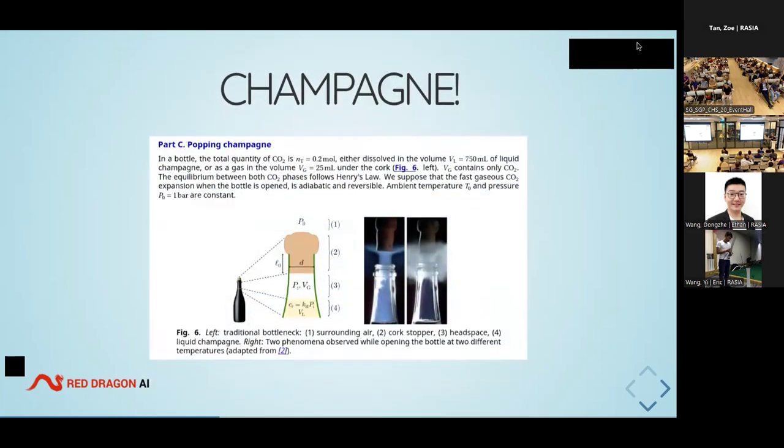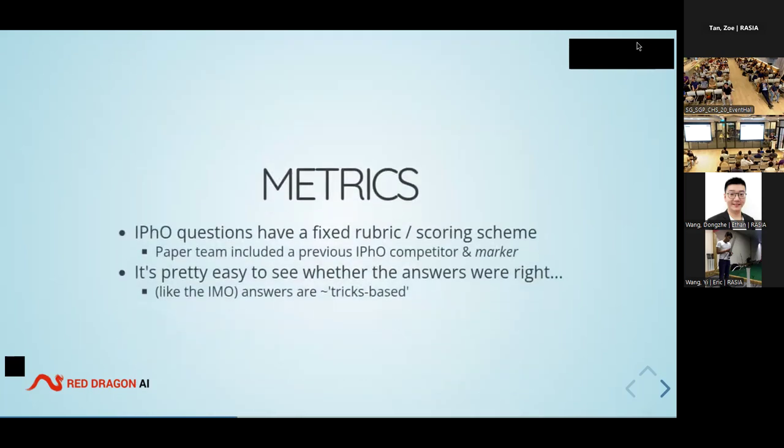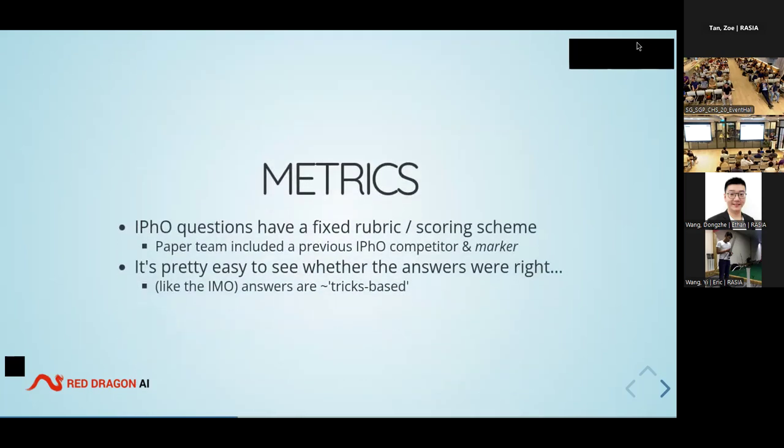Now, this competition was held in France just this last summer, so this is probably the French question, which they stuffed in there. In terms of metrics, these questions have a fixed rubric scoring scheme, and it actually tells you how you score the points.